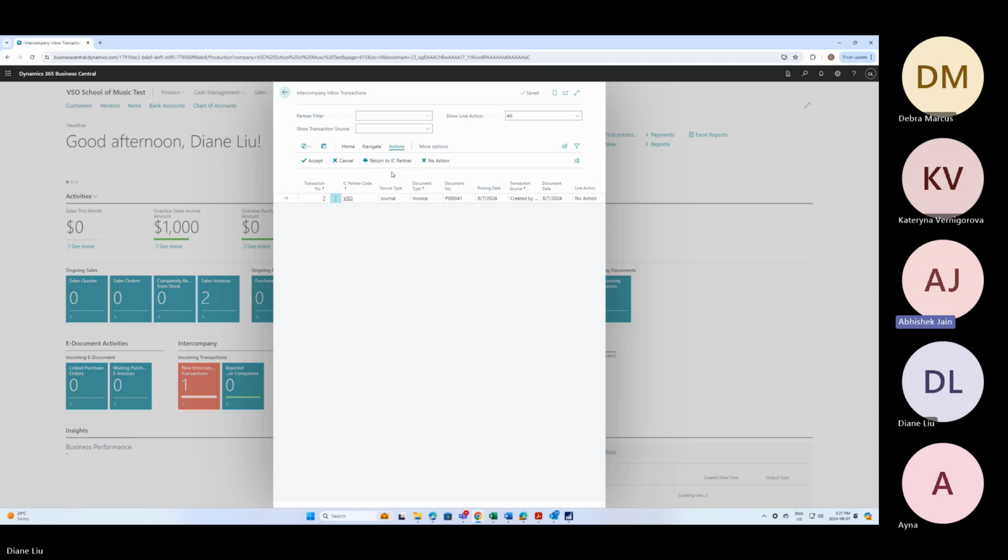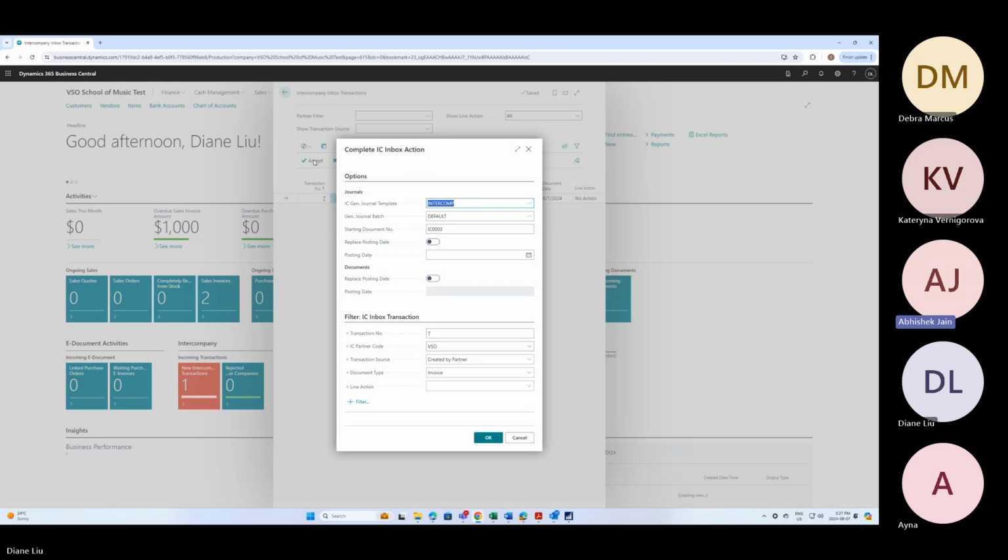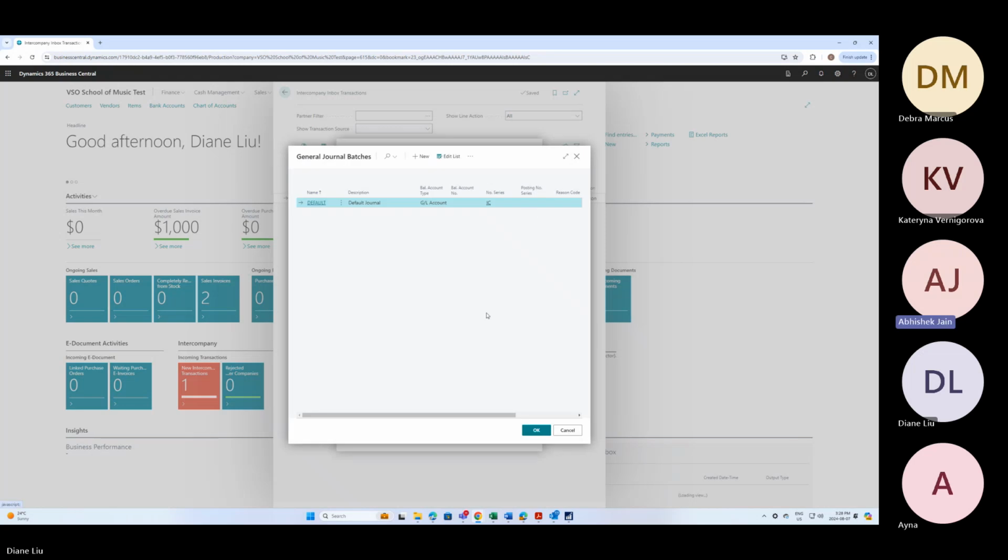So for example, let's say you click on accept. Once you click on accept, do you see the second option called default, general batch default? Yep, you can click on the three dots. Let's say in this case you have separate batches for Deborah and separate batches for Diane. Here you can select which batch the transaction should flow to. So if Diane is doing one transaction and Deborah is doing one transaction, they can make the transactions flow to their separate batches as well.